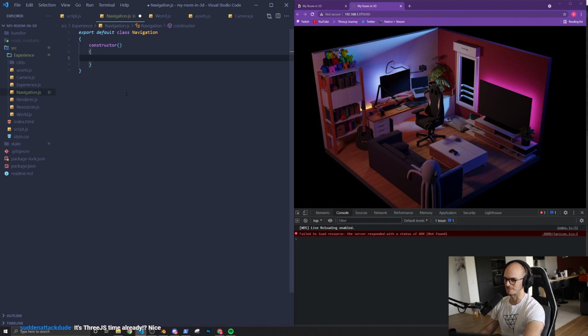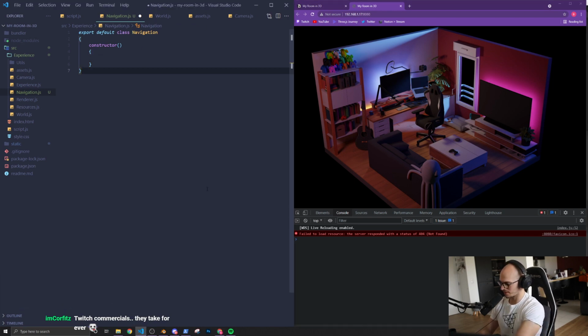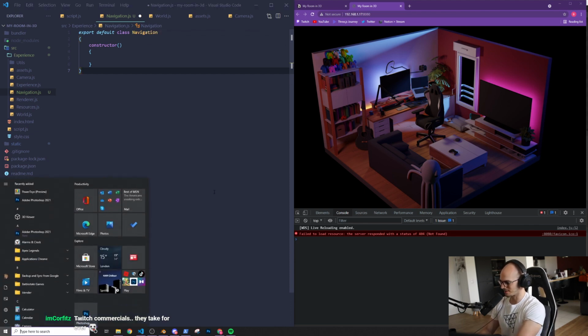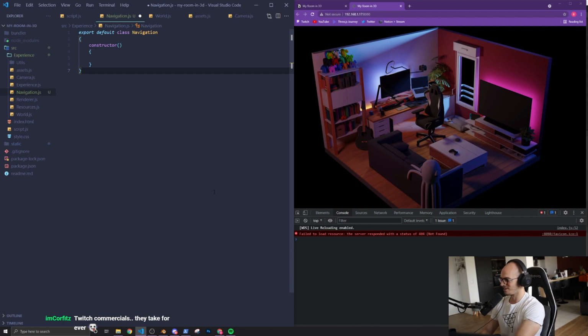It's Three.js time. Hey, finally. Problem is, I'm coding on the PC and I'm really not used to it. Oh, by the way, I will send you the live version already. Oh, come on, I don't know. Where's the shortcut? How can I show the terminal on PC?